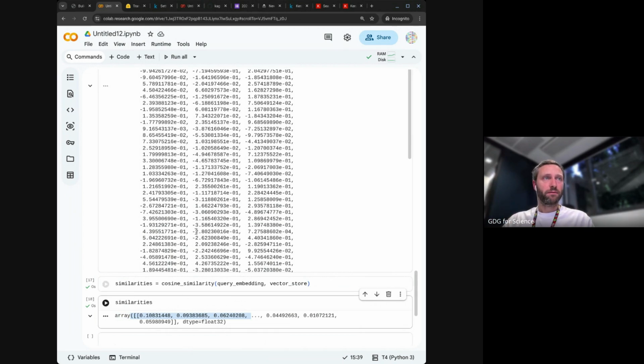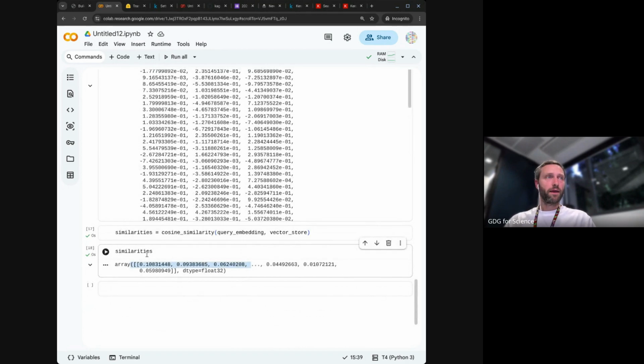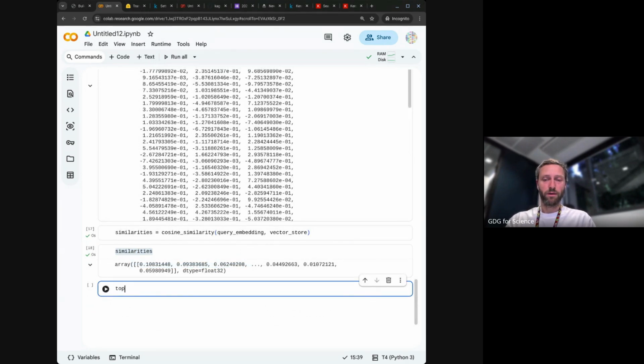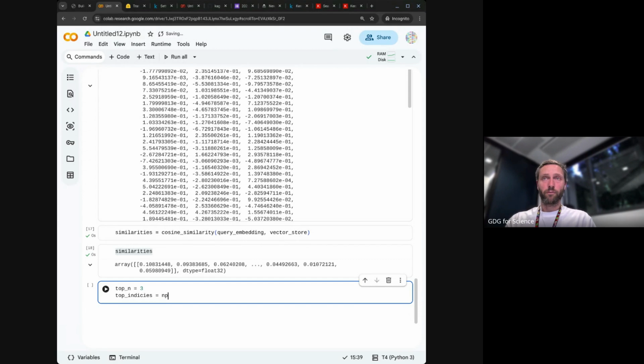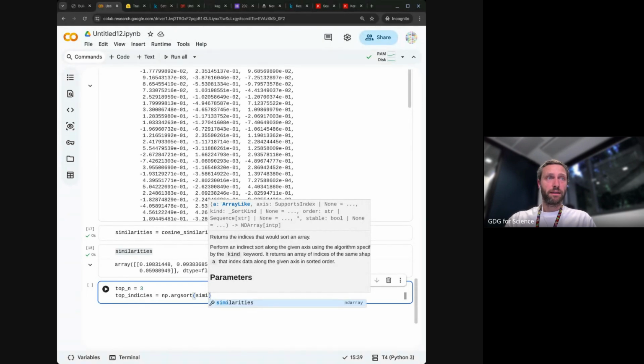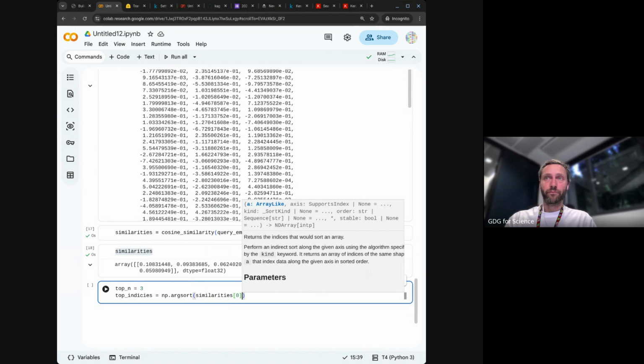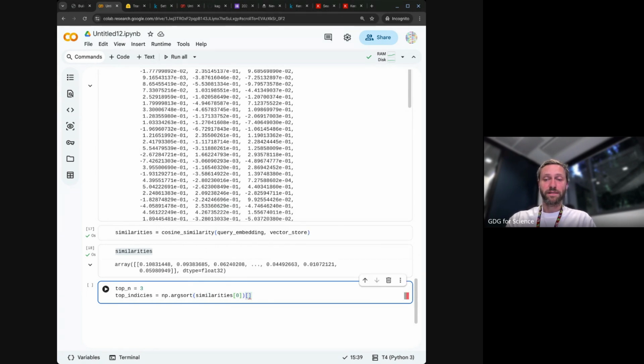So things in the vector store that have anemia in them will get a higher score. Things that don't have any of that question shape in there will get a very low score. Okay, and we can pull out the top n, let's say the top 3 indices. I'm going to pull out basically the top performing numbers from the similarities.